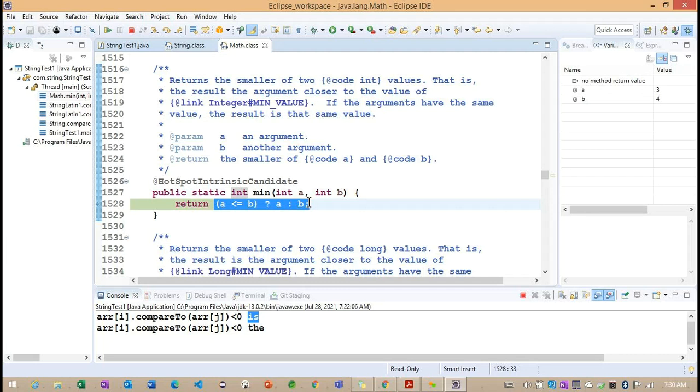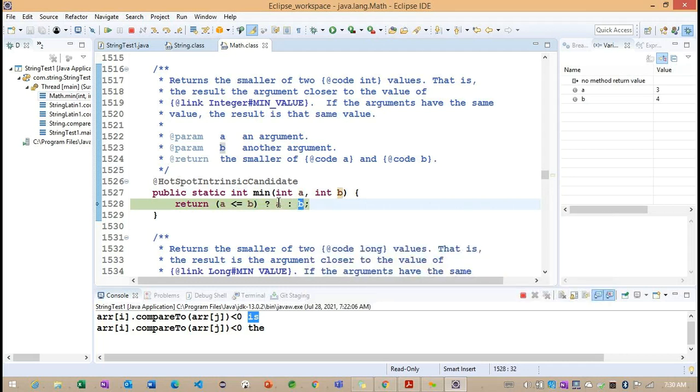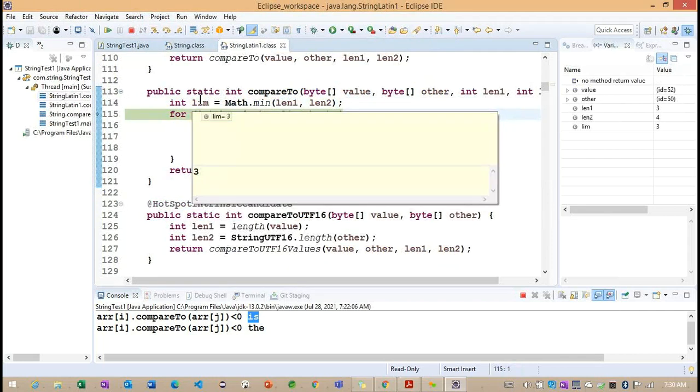Getting the point. This is the ternary operator. We already identified this in the previous example. So if this particular expression returns true, it will return the value after the question mark. If this expression returns false, we'll go for this particular B value. Okay. Now the min value will return 3. Now you can see the int limit we are getting 3.